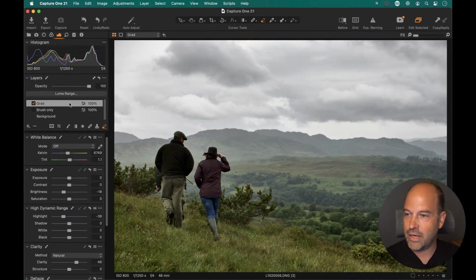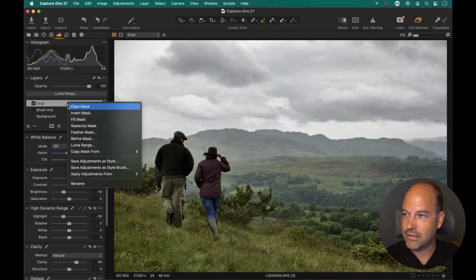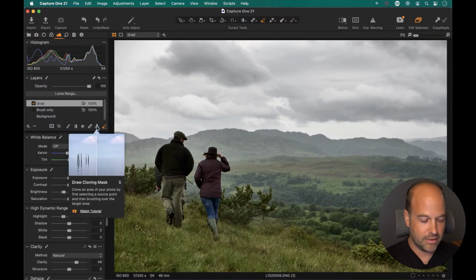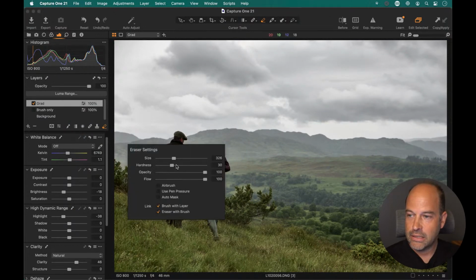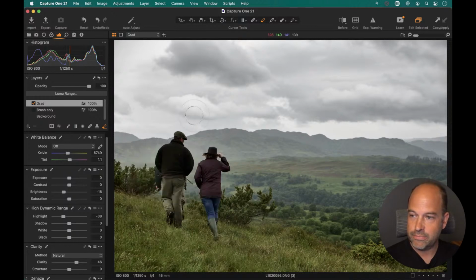We can also access the rasterize option by right clicking on your layer as well. So we could try that. So if I say rasterize mask, my mask now looks like this. And then if I want to, I can erase little bits of it. So with my settings like so, I can do so.